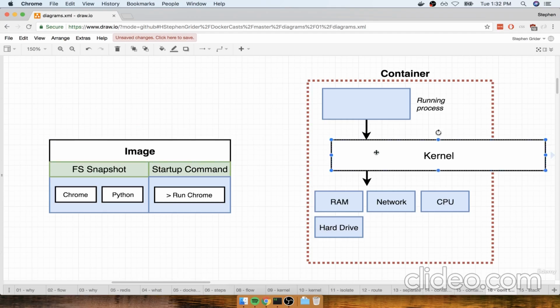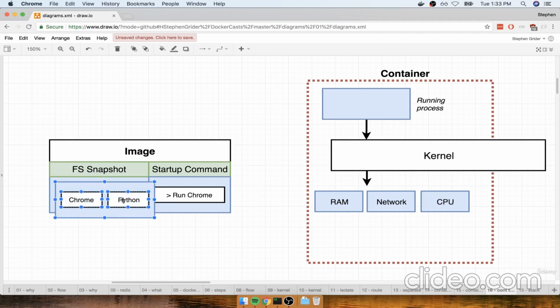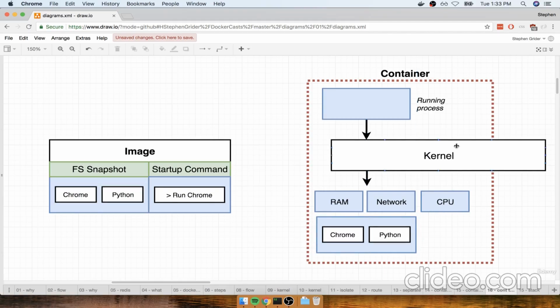First off, the kernel is going to isolate a little section of the hard drive and make it available to just this container. We can imagine that after that little subset is created, the file snapshot inside the image is taken and placed into that little segment of the hard drive. Now inside of this very specific grouping of resources, we've got a little section of the hard drive that has just Chrome and Python installed, and essentially nothing else.